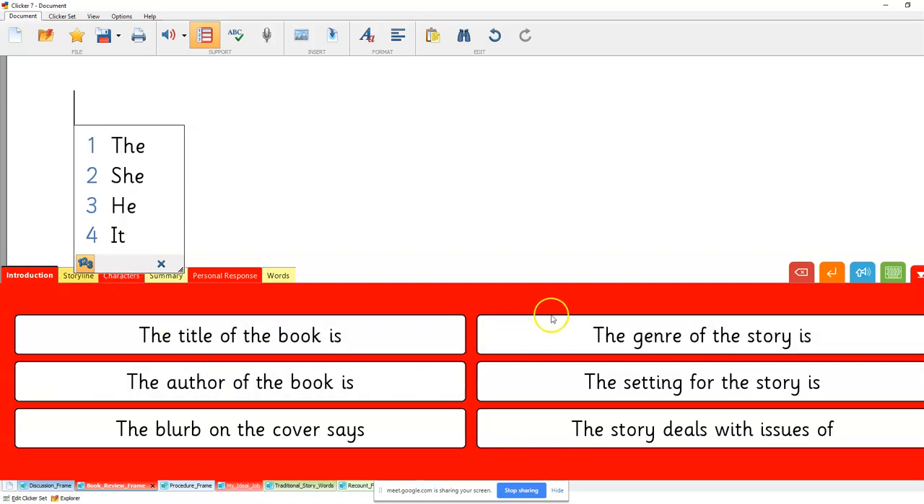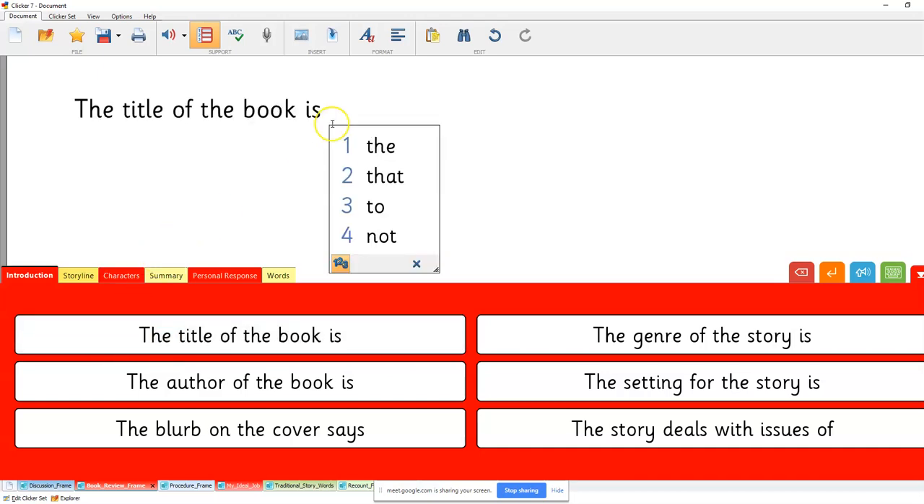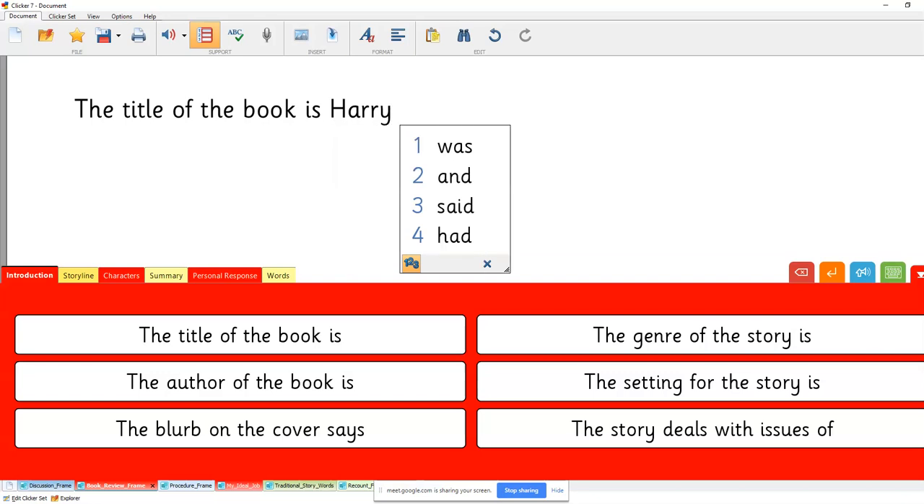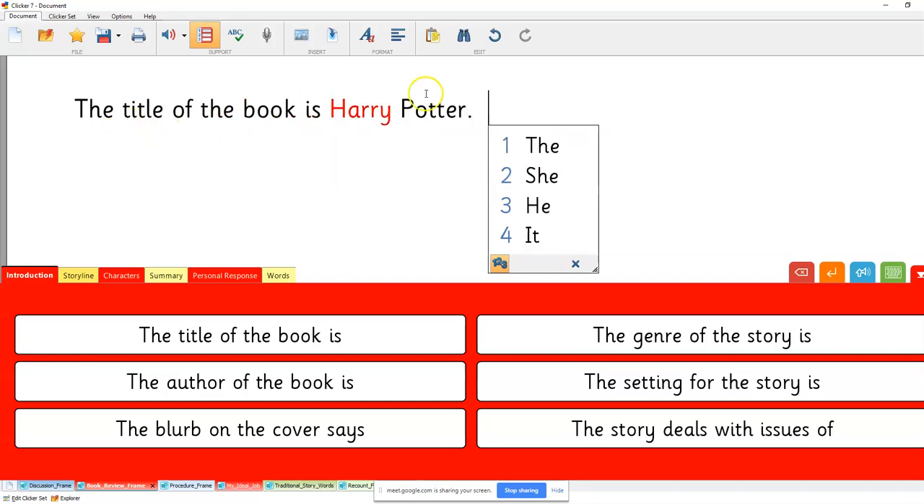The title of the book is, the genre of the story is, where I can select this. Again, I can right-click it to have it read aloud. And then I can keep writing. The title of the book is Harry Potter.